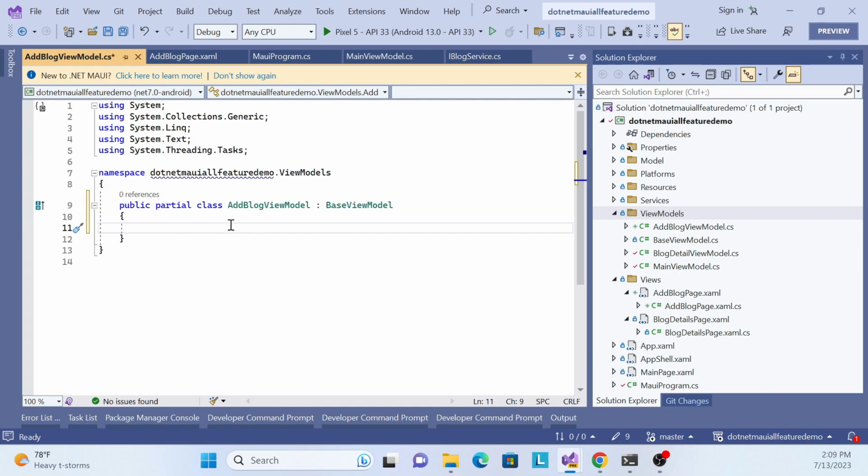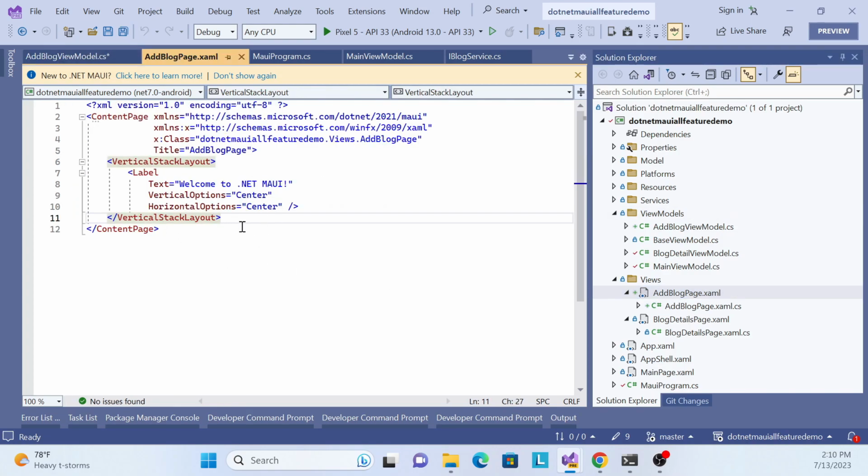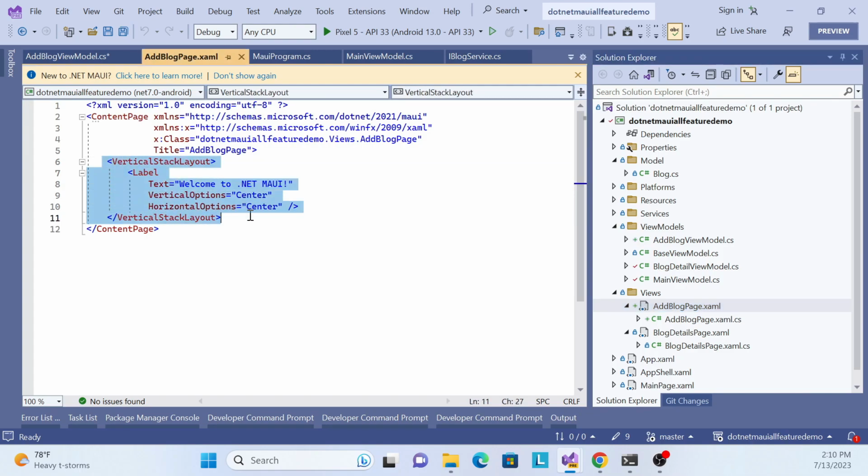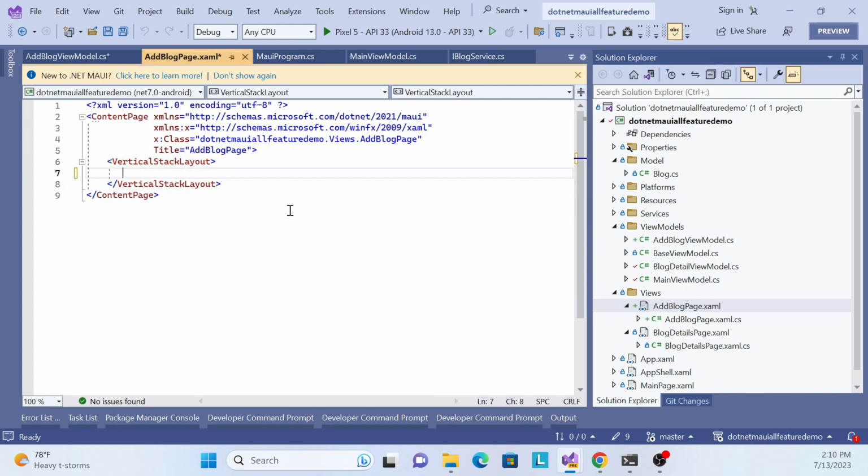So done. Once it is done, what we require in this AddBlog page is the model. Where is our model? Our model is here. We have to bind this model here, because we are using MVVM, so that whatever data the user adds or updates will be picked up and updated. We are not trying to do it every time here and there. That's why we use MVVM.